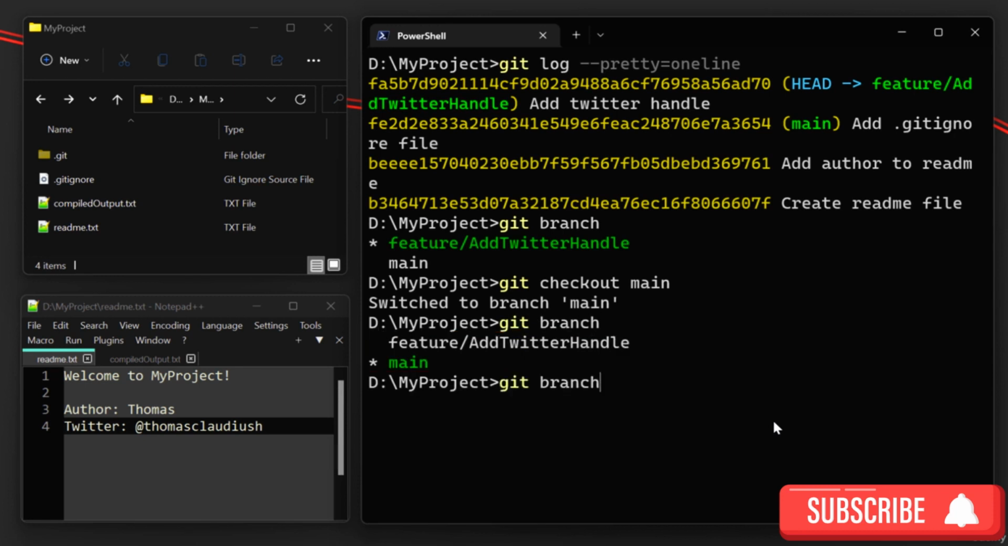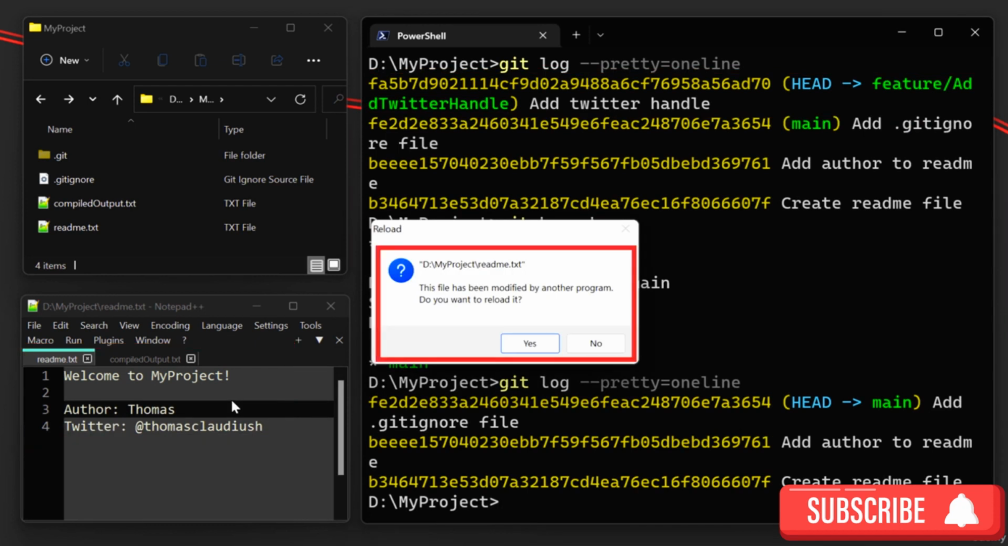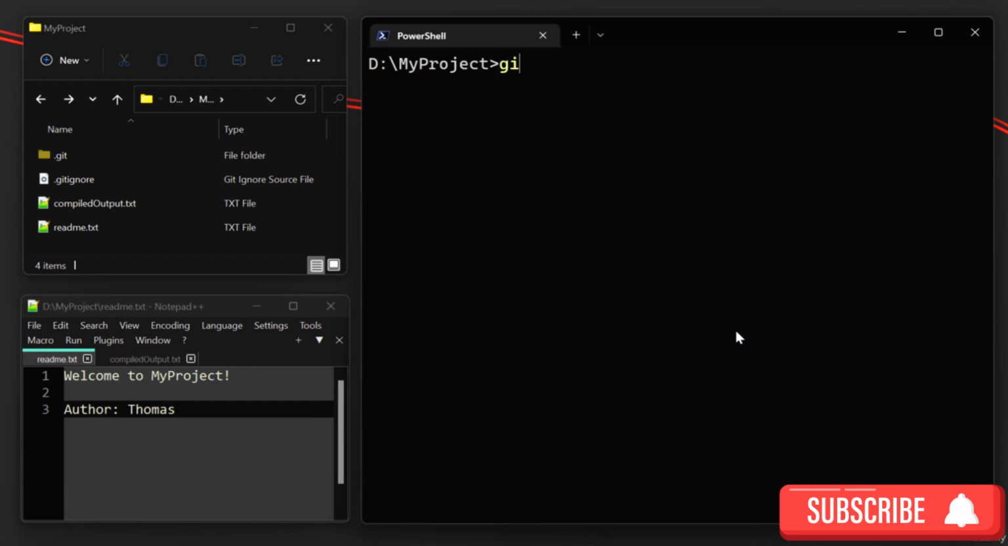branch. So when you write on the main branch git log, you can see you don't have that latest commit on the main branch. When I click in Notepad++ on this readme.txt file, you can see it wants to reload it because on the main branch we don't have the Twitter handle in this file, as we don't have this commit. Now let's clear the screen again and let's use the git branch command.